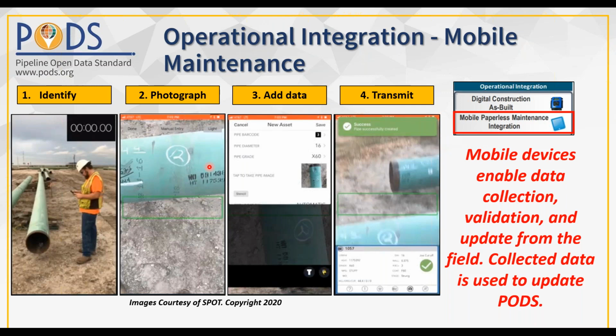So he is taking a photograph of the markings on the pipeline, and I won't go into all the detail about what those markings are, but he's capturing this information. He's adding more specific information about the diameter of the pipe, the grade of the pipe, and so on. And then he's uploading it into a mobile application. So you can see in step 4, he's transmitted that data, he's saved the data that he has gathered on site. This data would then be used to update the PODS database.